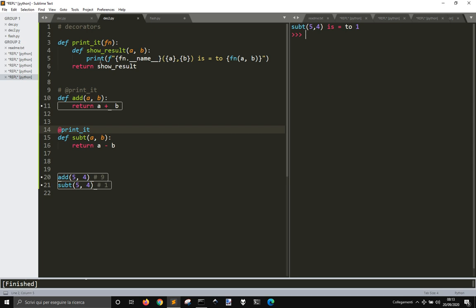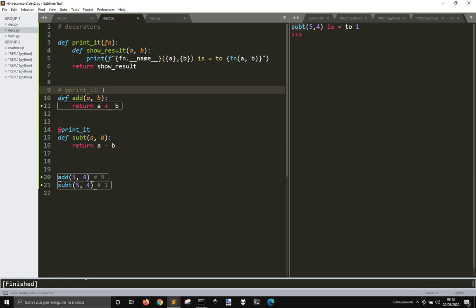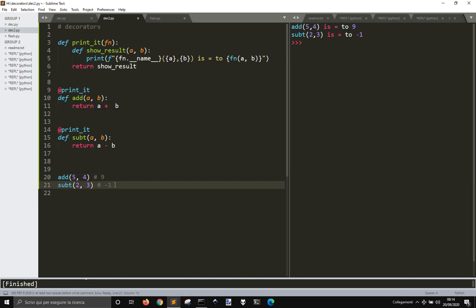So we have print fn name. The function name of this is subt, so it will print the function name subt when you call this. But when you call the other one, if you use the decorator also for this, you see that this changes to add, because I first call add, and this will print the function name add. Then a and b, that is 5 and 4. I can also change these values to see that this will be different. Okay, in this case the result is -1.